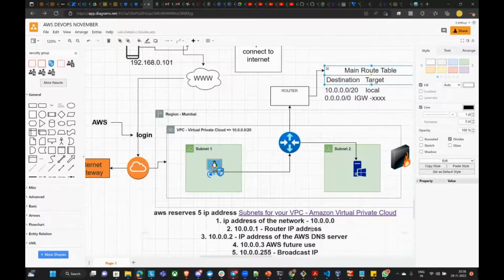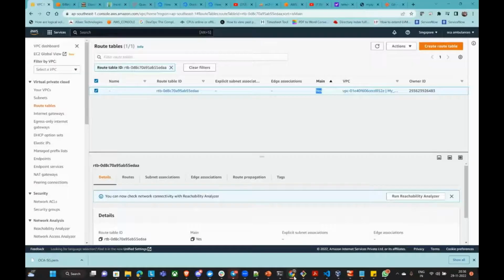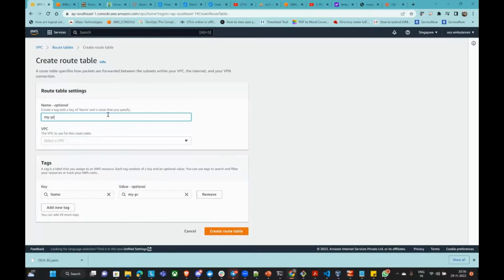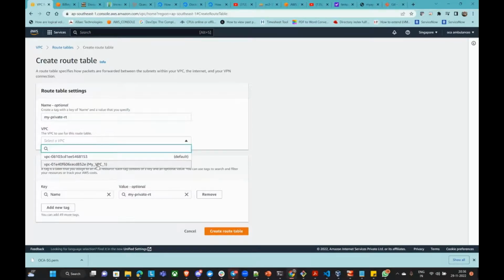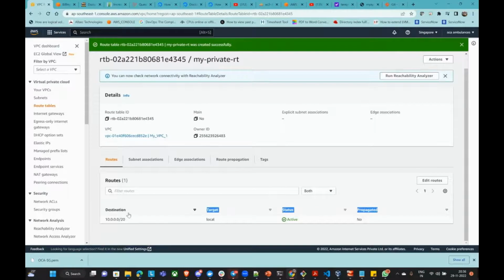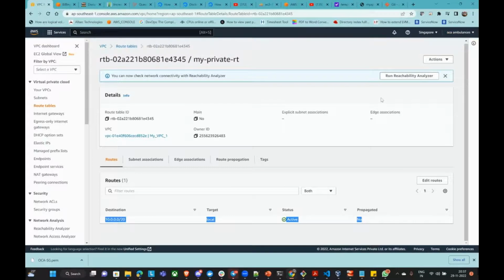So let us create that. Go to your route tables section under VPC, that is virtual private cloud. Click on create route table. Okay, and you can name it as my route table. Select the VPC, my VPC 1, and click on create route table. Here, as you can see, by default only the VPC connection is allowed. That's it.